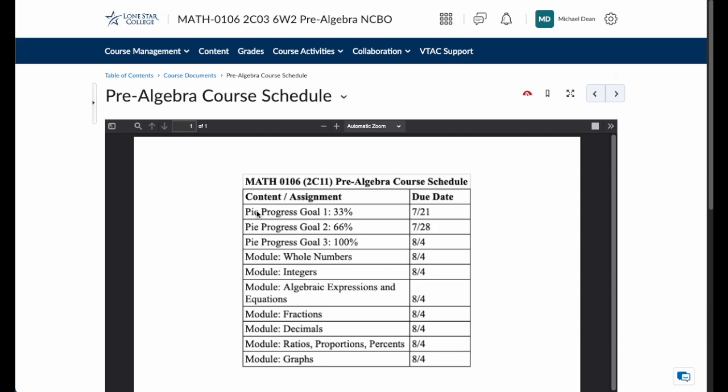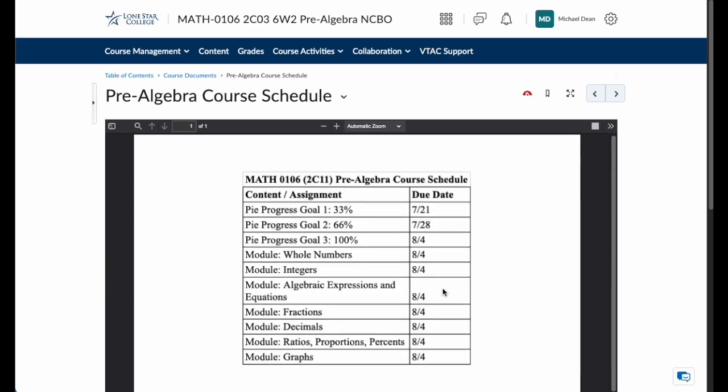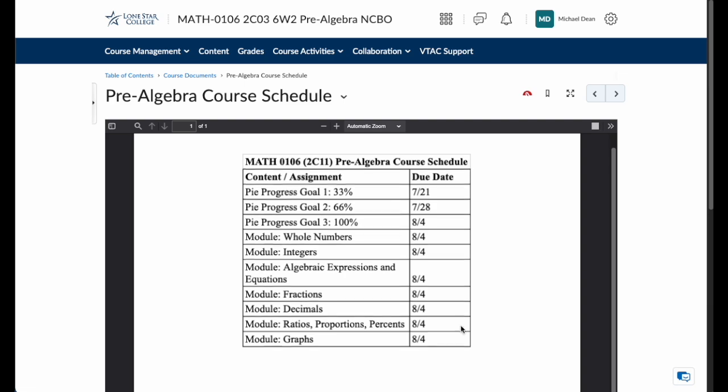And there's kind of two different grades going on here. One is this progress goal percentage, which is just to keep you on track, meaning you should complete 33% of these by the 21st, 66% by the 28th, and 100% by the 4th of August. And then ultimately everything is due by that final date, by August 4th.